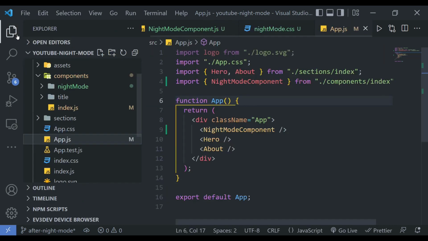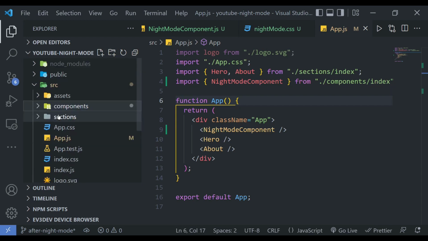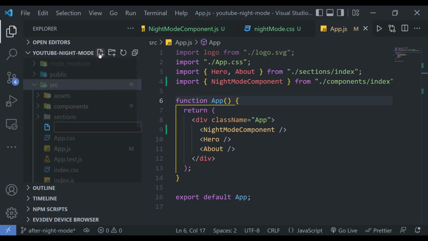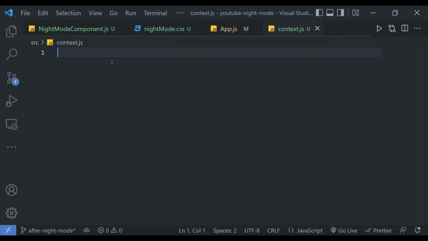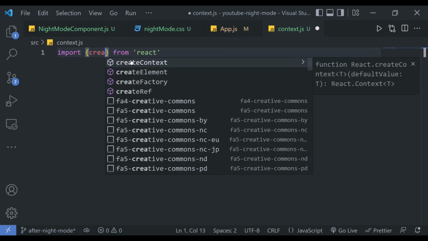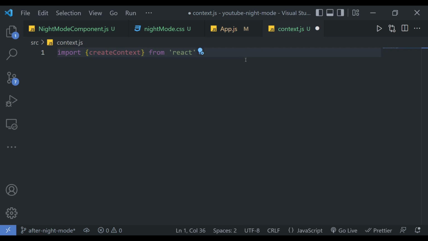So where do we start? We're going to start in the source folder, and I'm going to create a new file, and I'll just call it context.js. This is where we're going to handle all our state for our entire application. Then we can pick this state in any component without using props or going into prop drilling. The first thing we're going to do is import something from React. What are we importing? We're importing createContext. This method is going to help us create the context API. And we always have to export this context.